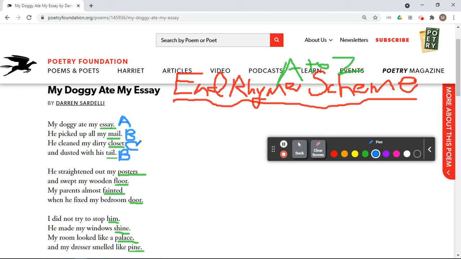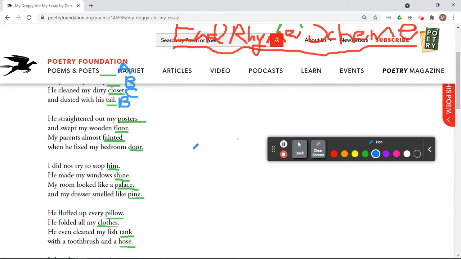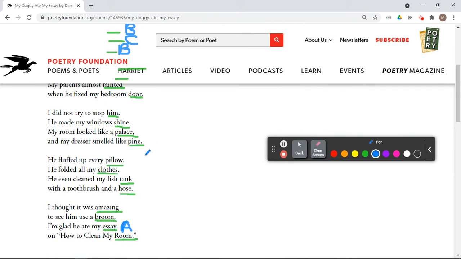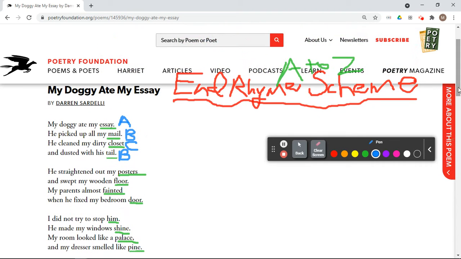So next I look for closet and I see if posters, floor, fainted, door, do any of those words rhyme with closet? No. Hymn, shine, palace, pine, do any of those rhyme with closet? No. Pillow, clothes, tank, hose, do any of those rhyme with closet? No. Amazing, broom, room, do any of those rhyme with closet? No. So now I move on to the next letter because I have a new word, posters, so it's going to receive the letter D because that's the next letter in the alphabet.